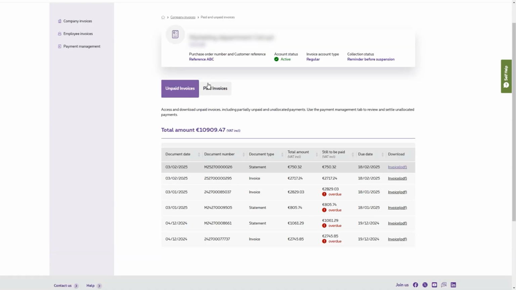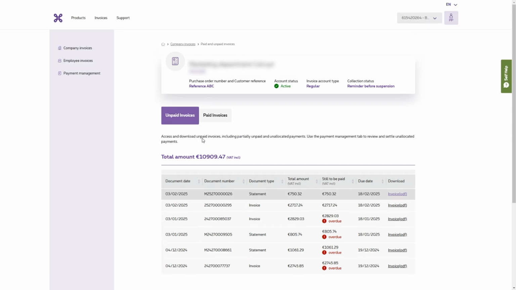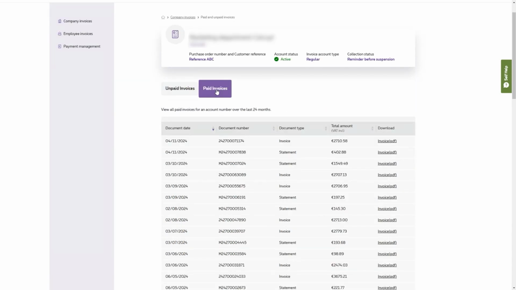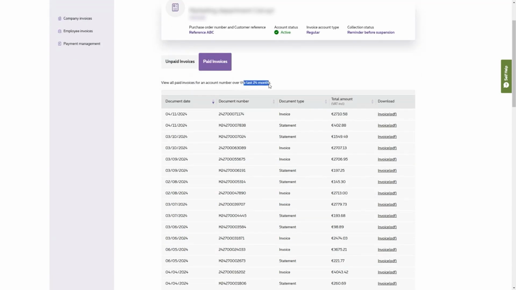Via the Paid Invoices button, you get an overview of all paid invoices of the last 24 months, with invoice date, document number, document type, and total amount. You can also download an invoice here. All these operations are also possible for employee invoices.